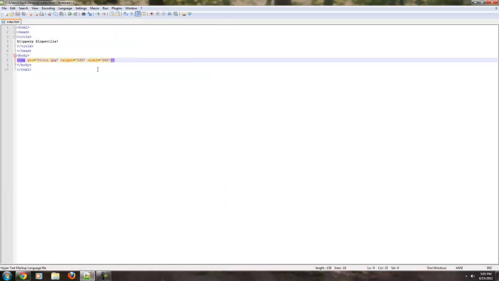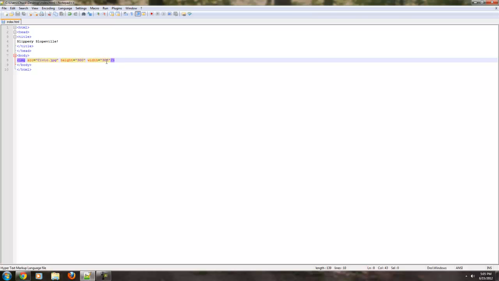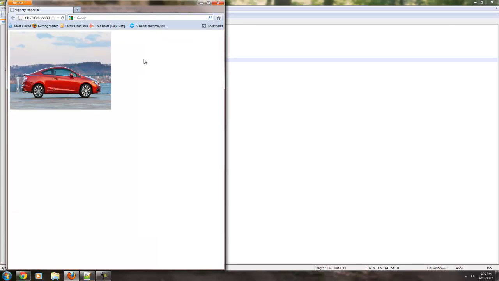So if you run into that problem, you could always do some experimentation until you find a size that works for you. Let's say we do 300 and then run it. And that does look a little bit better, though it looks a little bit smudged. All right, run it again. And yeah, a little bit better.